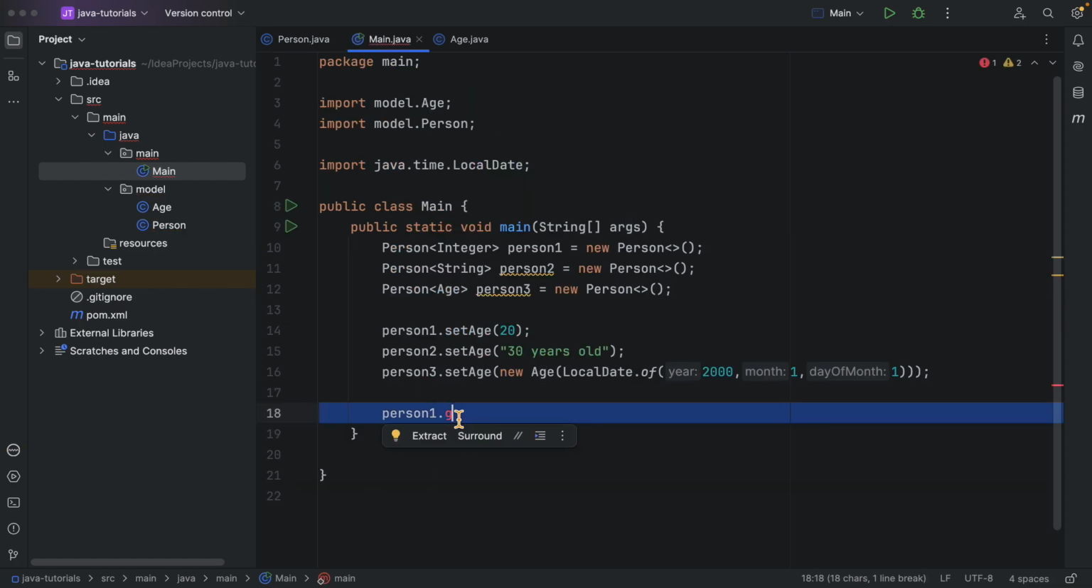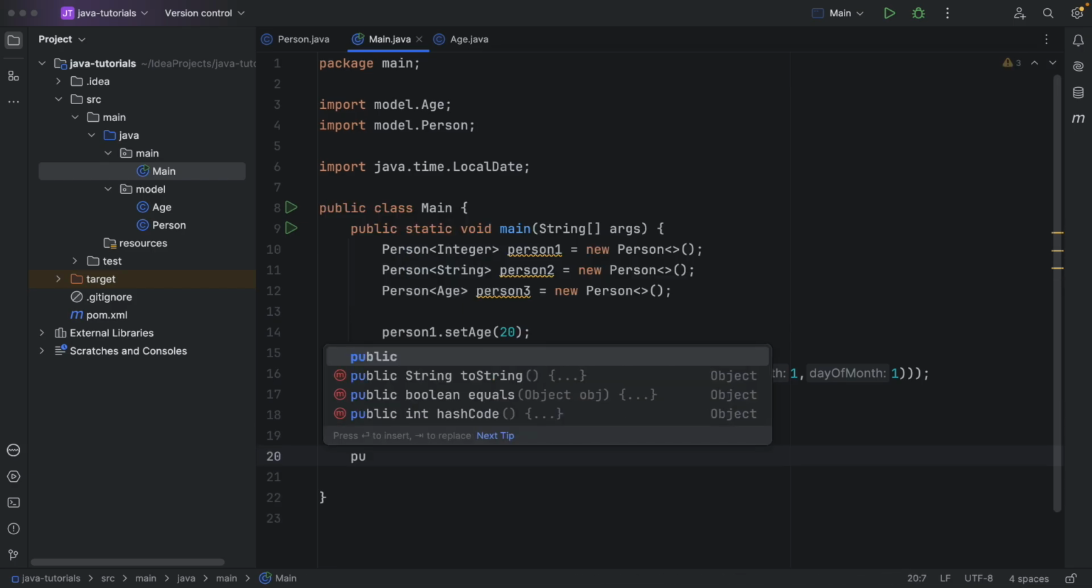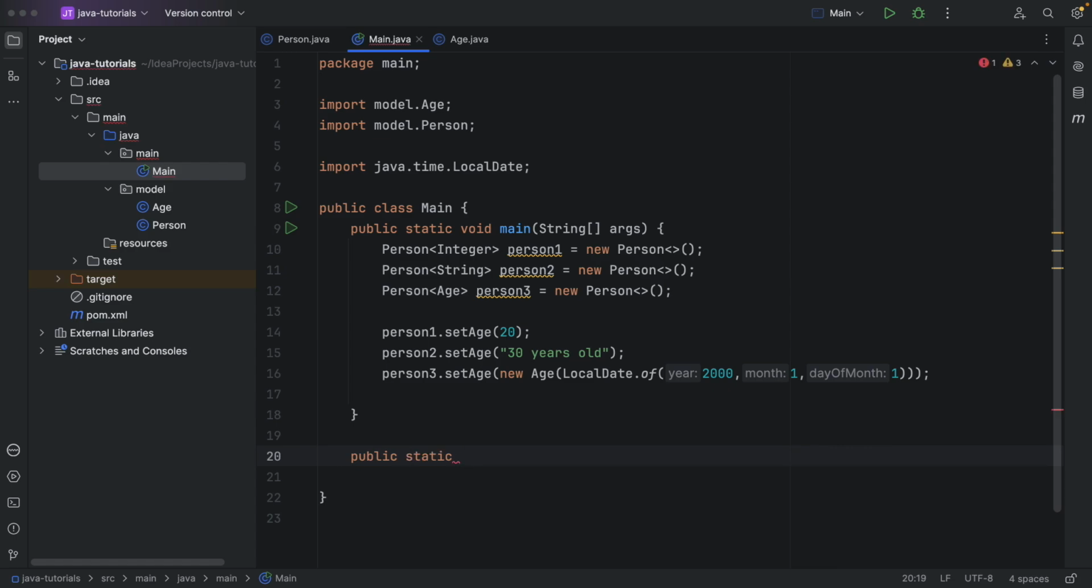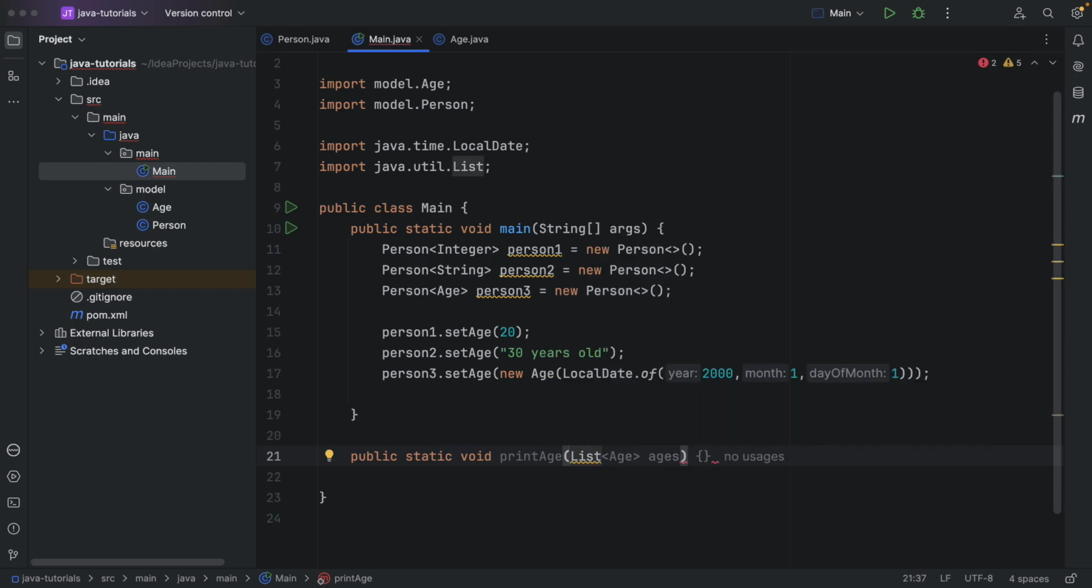And for the next step, we are going to write a method that will print the age of all of these persons. So we are going to write public static void, and then we say printAge, and we will put a list of person inside this method. So we will say list. As you can see, list is already a class with a generic type in Java. We say list of person. And now, what do we put for the generic type?